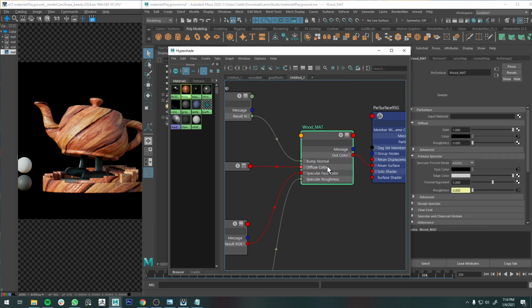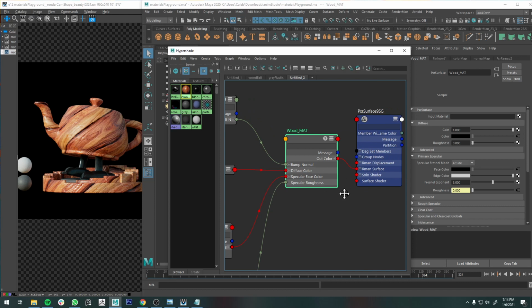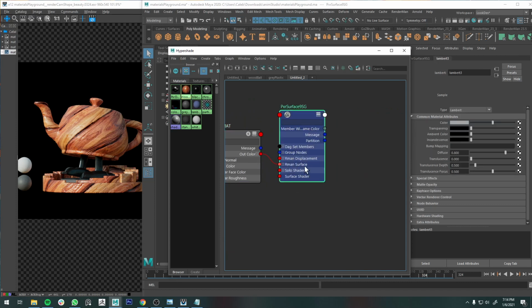So you've probably noticed by now that these nodes have a lot of different circles on the left-hand and right-hand side of them. The left-hand circles represent areas of input. So these are the inputs where you can plug in something else to drive an attribute in your node. The right-hand circles represent outputs where you can take data from this node to drive another node, right? To drive an attribute in something else.